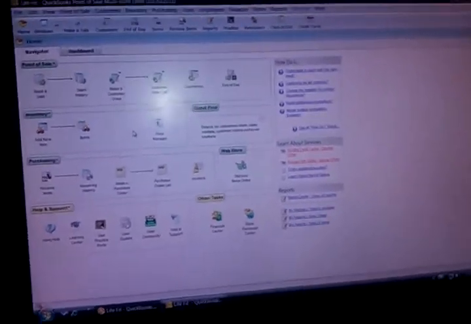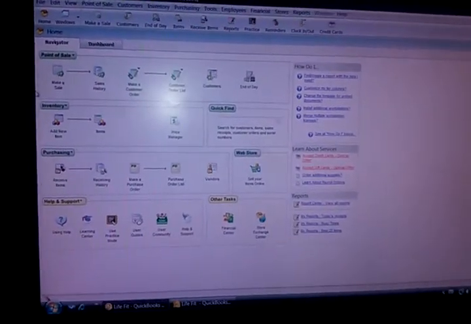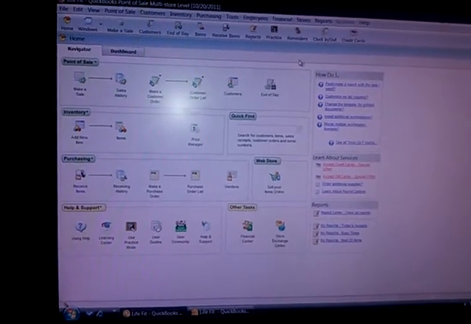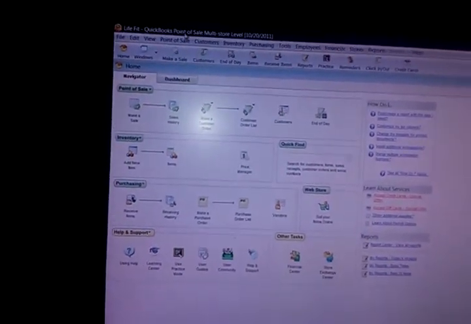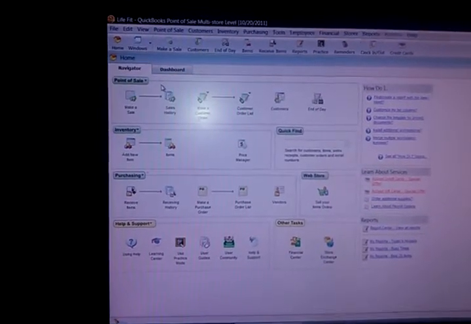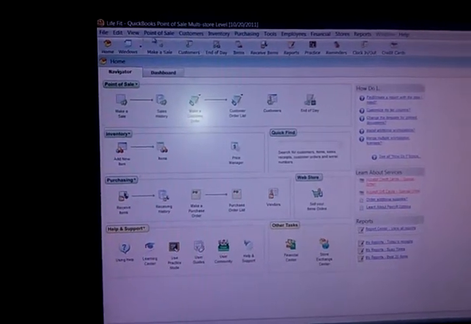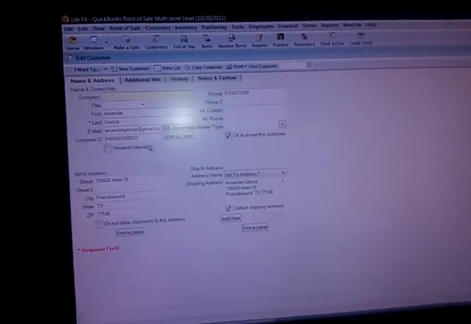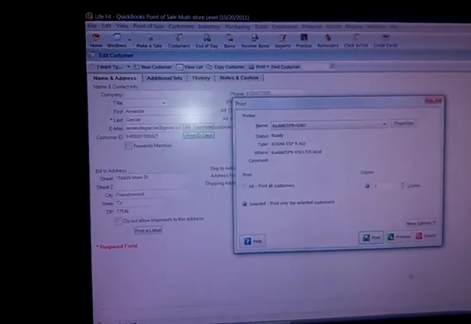Okay, this is an example of a system that is set up for point of sale. This is for LiveFit, which is a gym. So this is how you would set up your system if you were a gym and you had different members and they had their own cards. You could actually input them onto the system, and they would each have their own ID card, and you can actually print it out here.